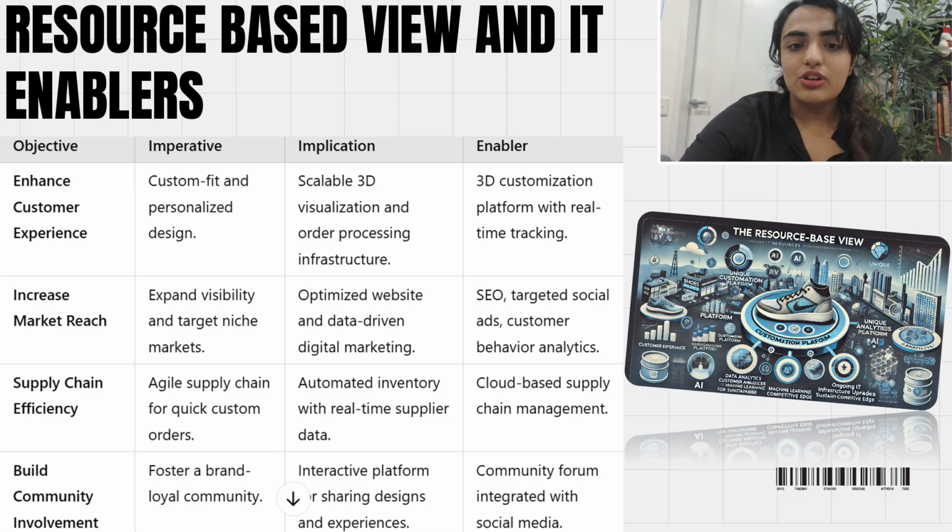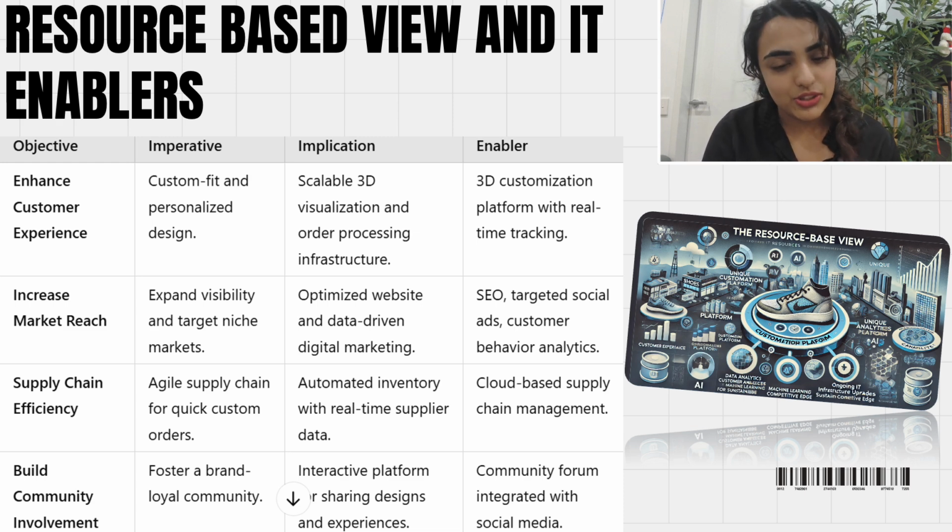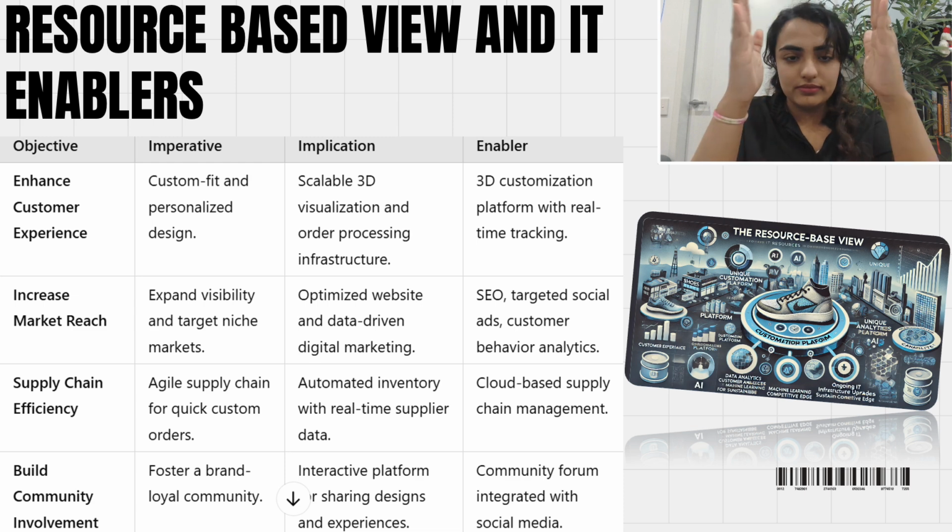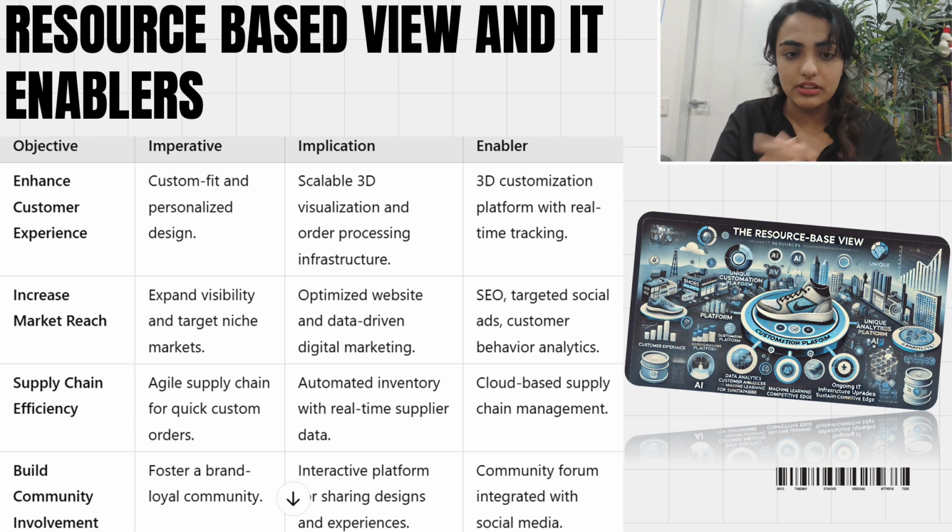Finally, let's talk about the resource-based view, focusing on our unique resources and capabilities that give us a sustainable competitive advantage. This is the whole table, as you can see on the slide. It covers every capability and every resource and its enablers. In short, our unique IT resources center on the customization platform.